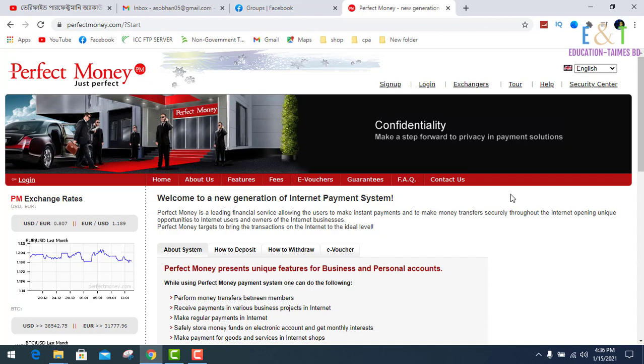Today I will show you how to create a Perfect Money account with ID verification. At first I am going to a browser and write down perfectmoney.com. Now I am creating a Perfect Money account, that's why I am selecting sign up.